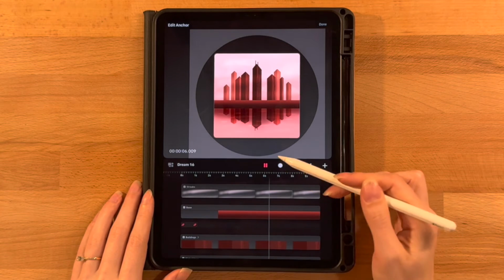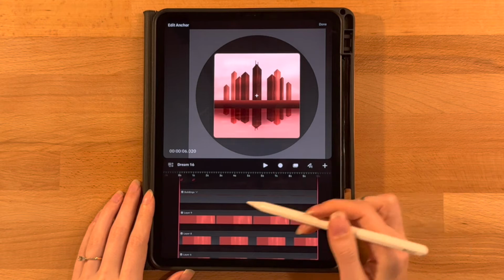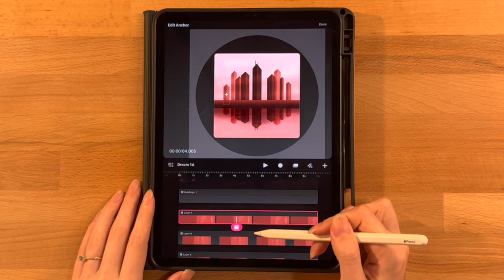Okay, next up are our buildings. So I'm going to tap to open up this group of buildings and we are just going to go one by one.